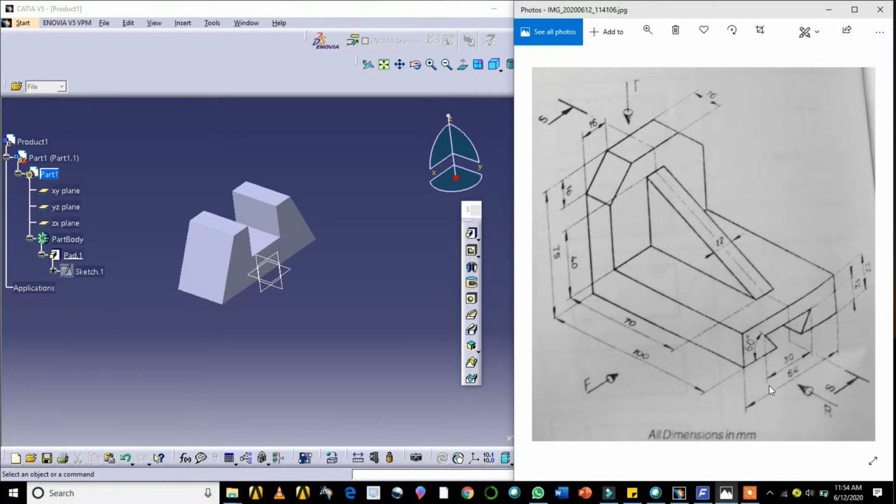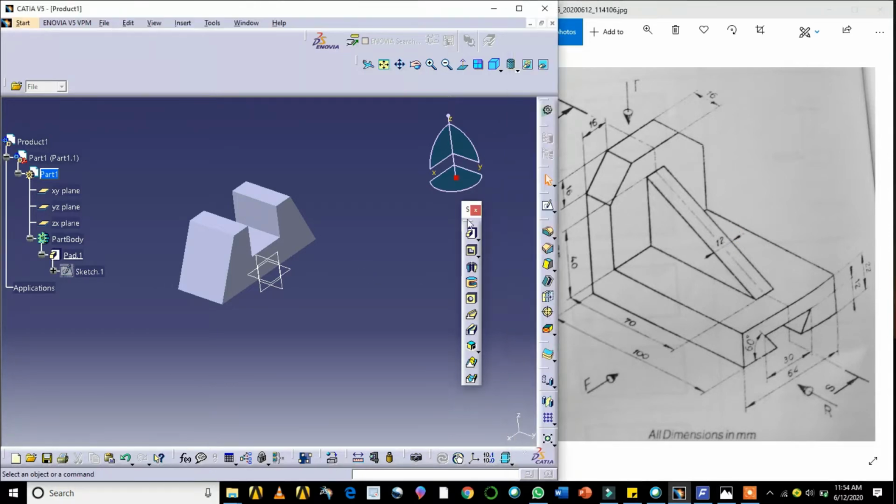Next one is creating a cutout in the form of a dovetail cutout of the required dimension. So next one is introducing a stiffener of thickness 12 mm. So how to create this one, I'll tell you now.